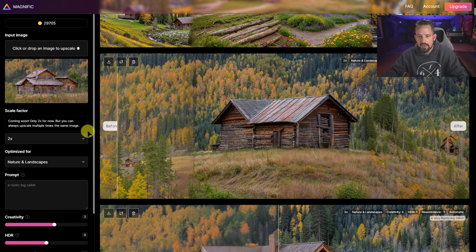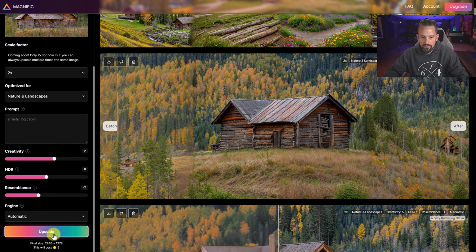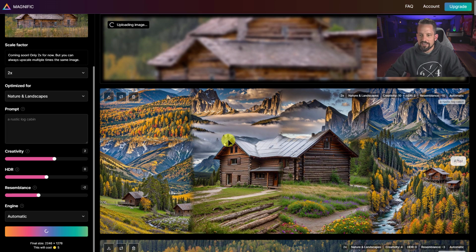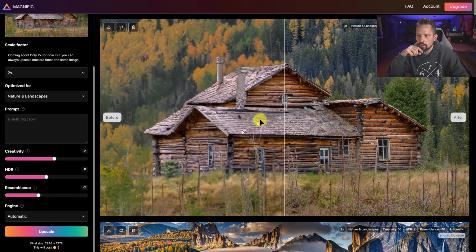Now, this is a paid program. I have prepaid for a year. So as my generations go down, you're going to see this 29,000 generations go down more and more. But I think it'd be kind of hard for me to use 29,000 at 5 coins at a time. Let's let it do its generation, and we'll see what happens if we do something with the creativity and resemblance in a second. All right, here we go.